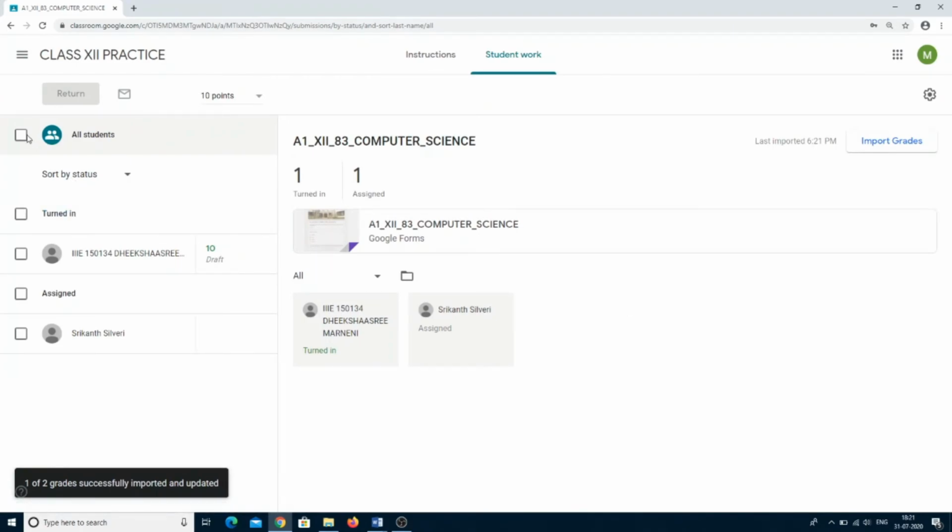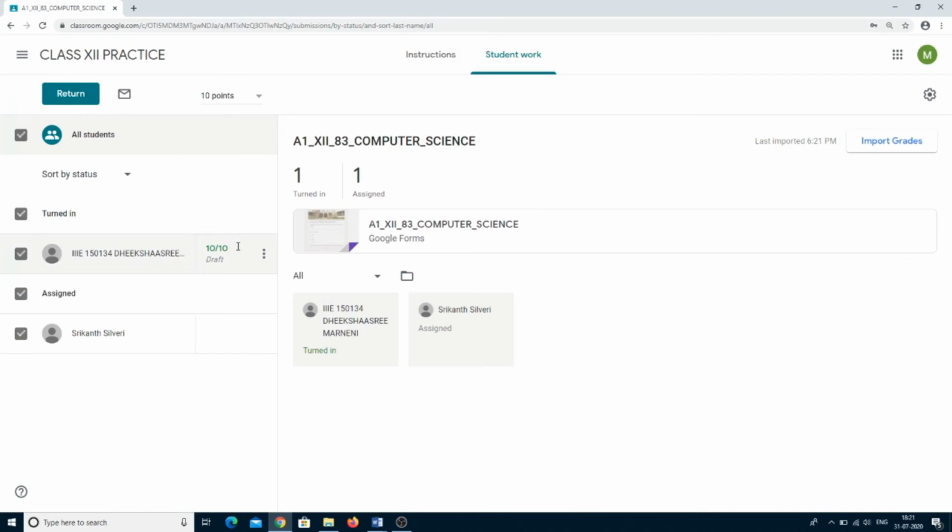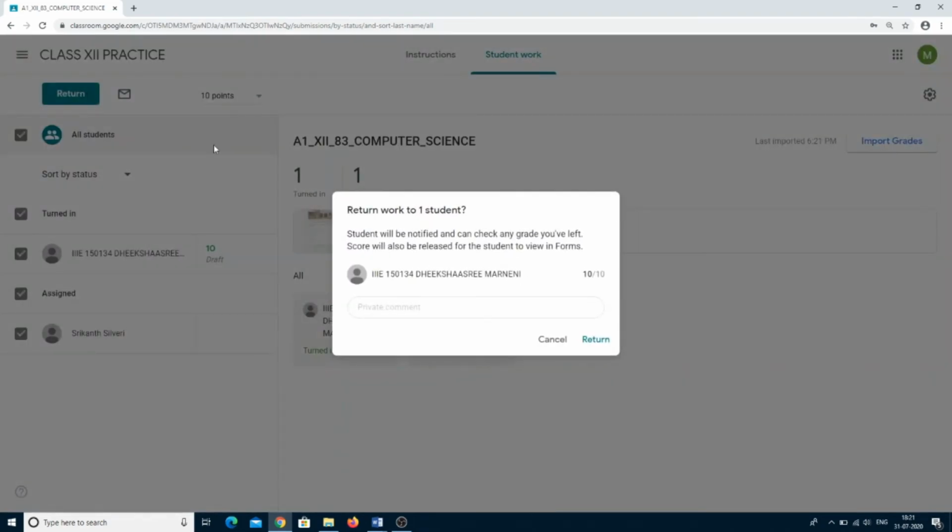So now what you can do is click on all students and click on return. Once the exam is completed, just import all the grades and click on return. If you are not returning, the 10 out of 10 marks will be under draft. So once everything is completed, you can click on return. Once you return, it means the marks have been finalized for these students.